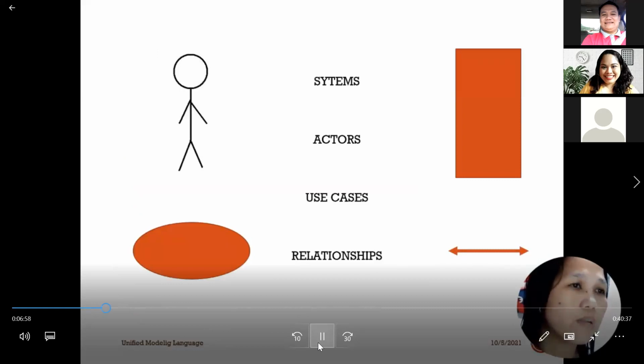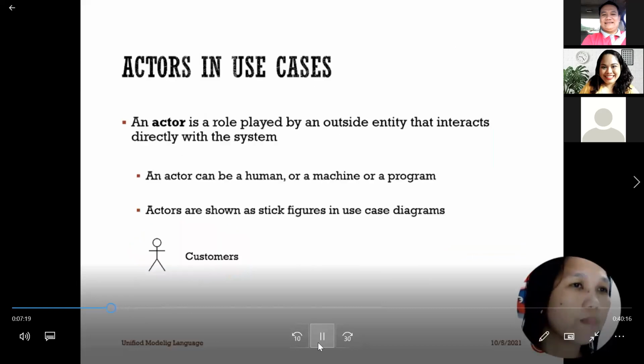So in use case diagram, we can use the following entities. We have the system, served as the rectangle, it's like a door, and then we have the actors, the stick man, and then we can use the oval as use cases, and then the double arrowed line is the relationship.